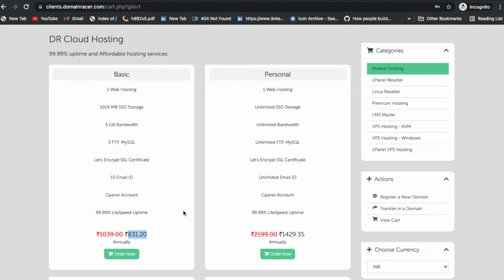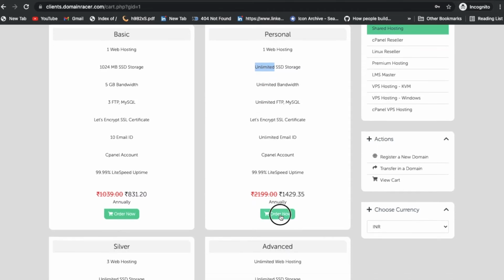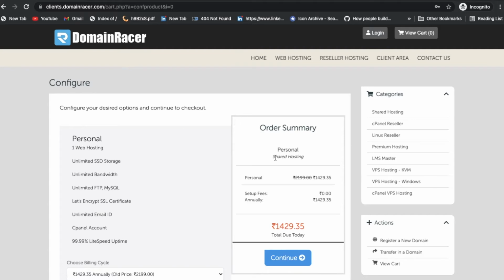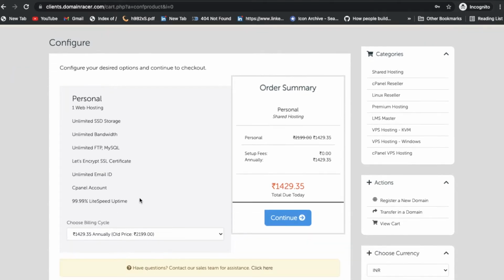year server hosting plan. With the personal plan you can host one website, and we also have unlimited SSD storage as well as unlimited bandwidth. Now I'm going to click on add to cart. Now we can see the domain, ACtechnicianindia.com, and also the server plan. Let me click on the continue button.